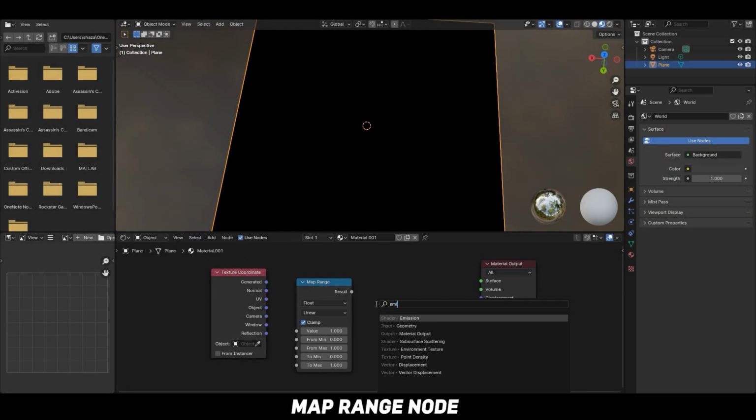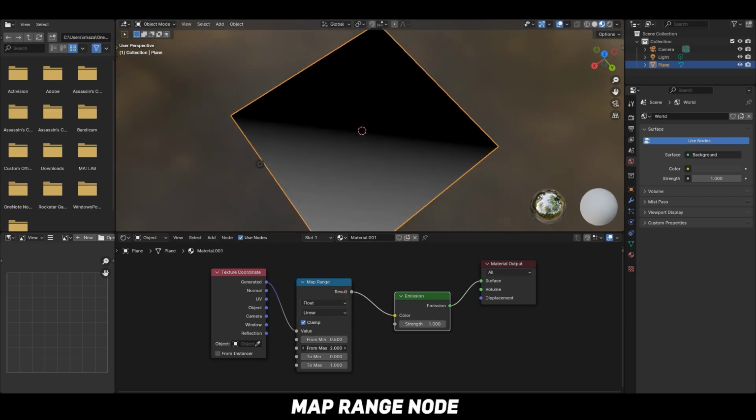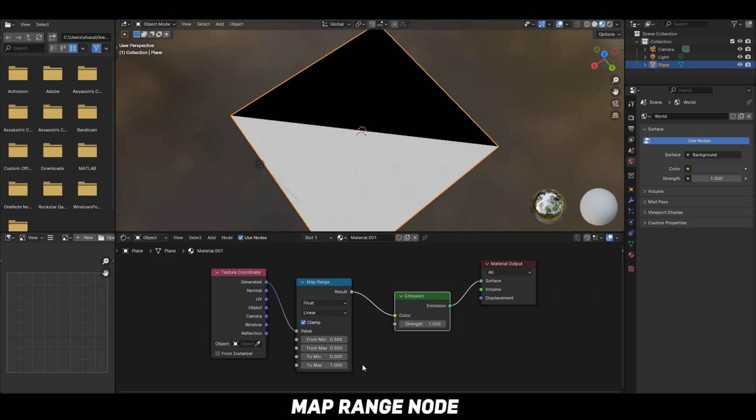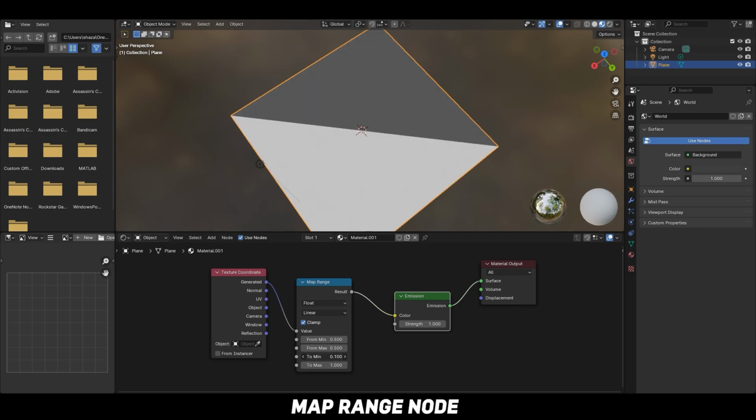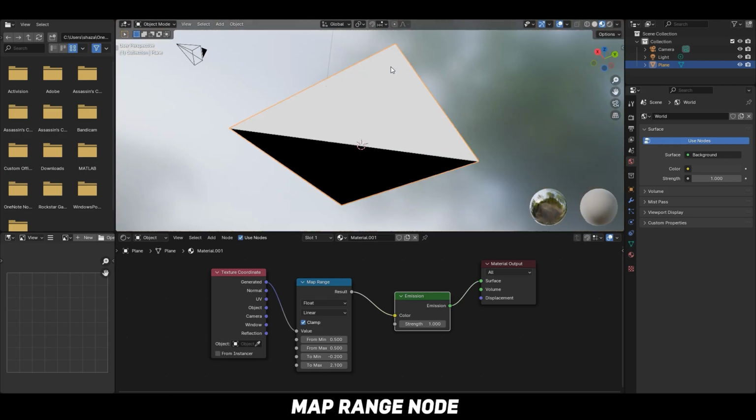The Map Range node remaps input values from one range to another, allowing for flexible control over the distribution and scaling of values. It's useful for adjusting parameters such as brightness, contrast, or scale, ensuring that values are mapped to desired ranges for optimal visual results.